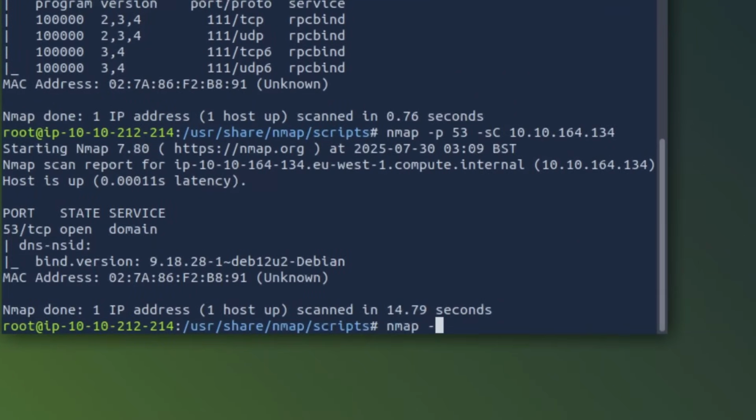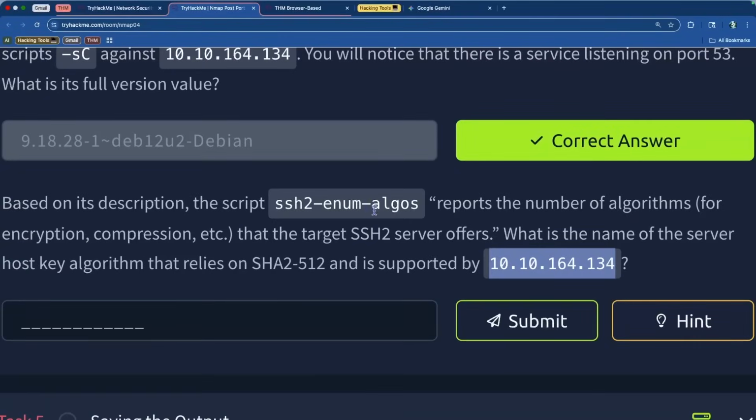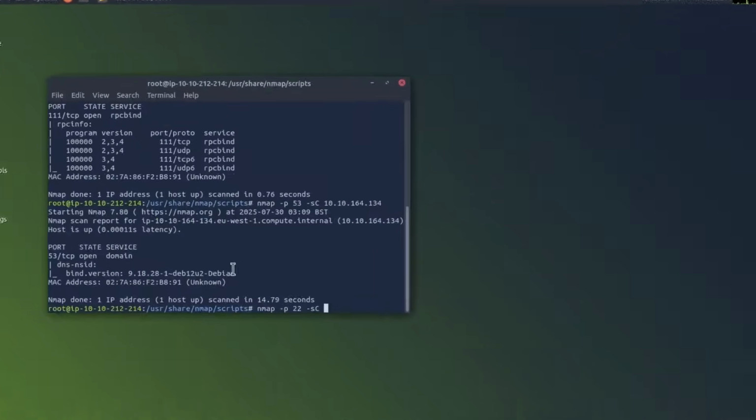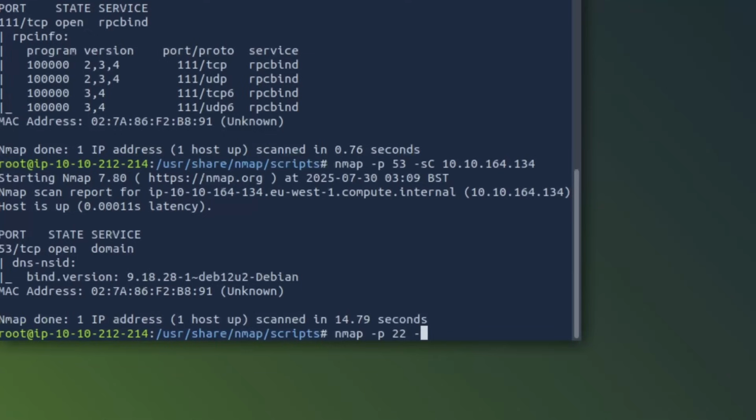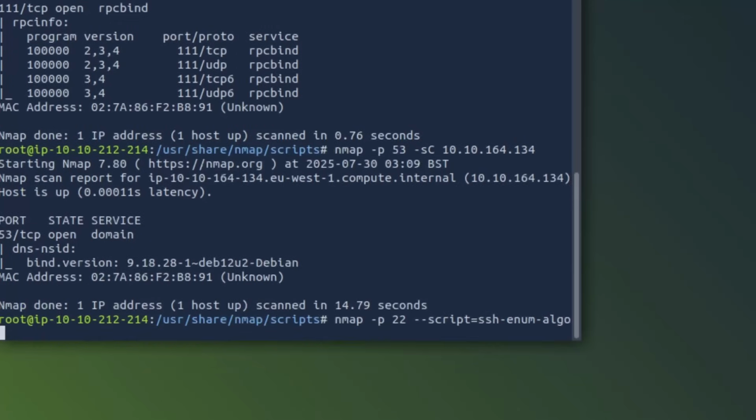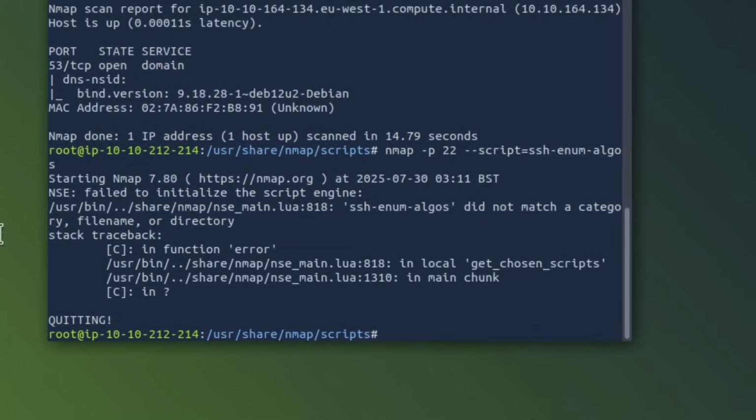I'm just going to do the port 22 scan, and actually maybe not even that. I think we should be doing SSH enum algos, so that's what we should be doing. Instead of doing the default, we're going to do the script. So I'm going to do --script, and then that equals SSH enum algos. Let's see if that's what it is.